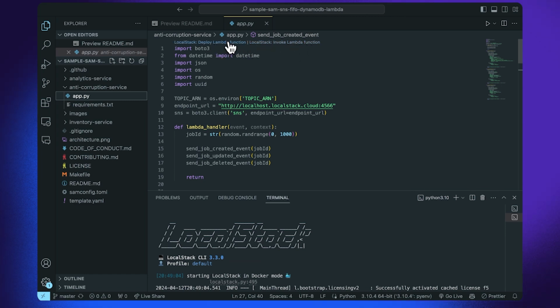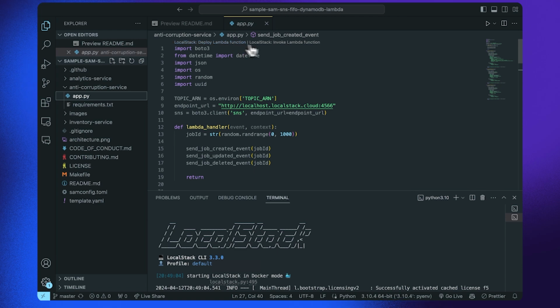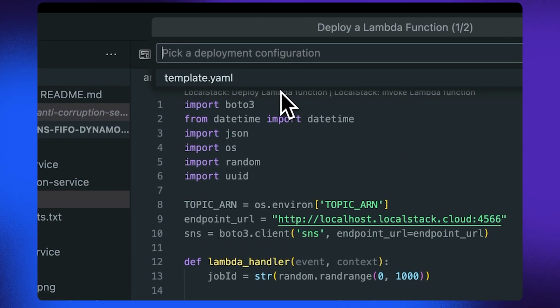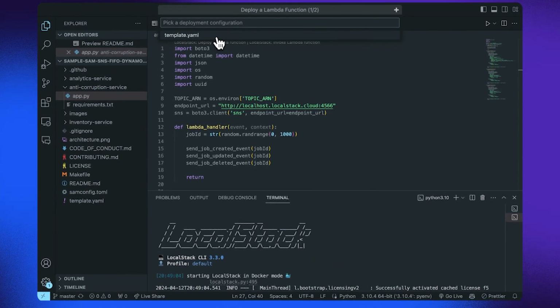Now, with the help of deploy Lambda function, the LocalStack VS Code extension will be able to find the particular SAM template or the CloudFormation template that you want to deploy. And with the help of invoke Lambda function, LocalStack will query all of the local Lambda functions on your machine and will ask which Lambda function do you want to invoke. Now, since I want to first deploy all of my resources before I get to invoke them, I will click on deploy Lambda function, and it will ask me to choose a deployment configuration.